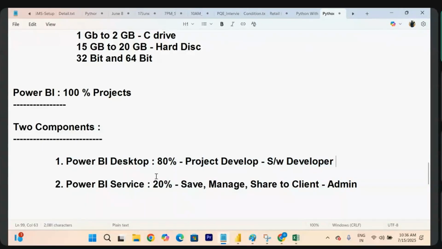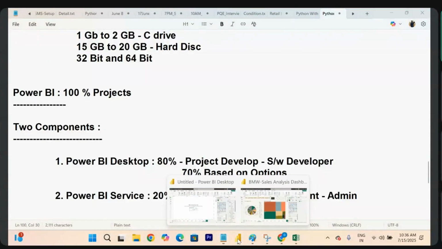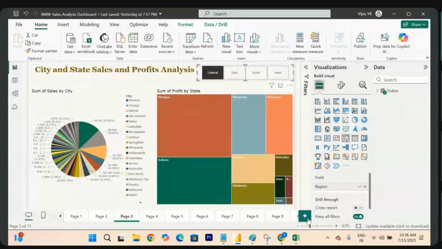Now here let me decode it somewhat. So out of 80% of your project, 70% of your project is based on options only. Simple. You no need to write any single line of code. So let me show you how. This is my Power BI. So I'm clicking somewhere else.